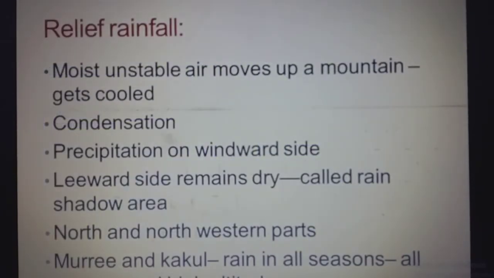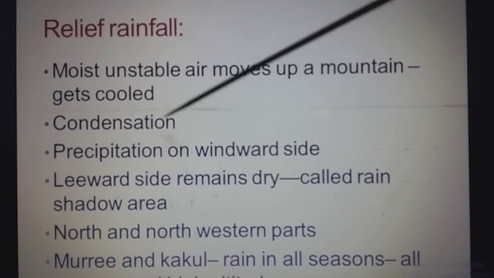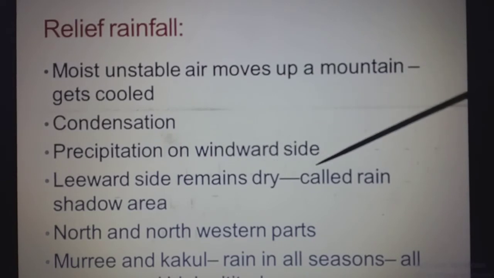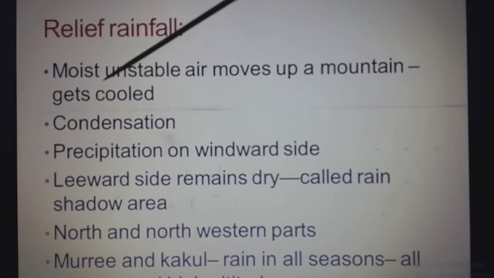Now relief rainfall, very easy to understand. What is relief rainfall? Now moist unstable air starts to move up a mountain, and when it moves up a mountain it gets cooled, and as it cools down, condensation takes place, that is the formation of clouds, and these clouds then give down rain. Precipitation means rainfall on the windward side of the mountain, meaning that part of the mountain over which the air had moved up, not the other side of the mountain. I'll show you in a while.